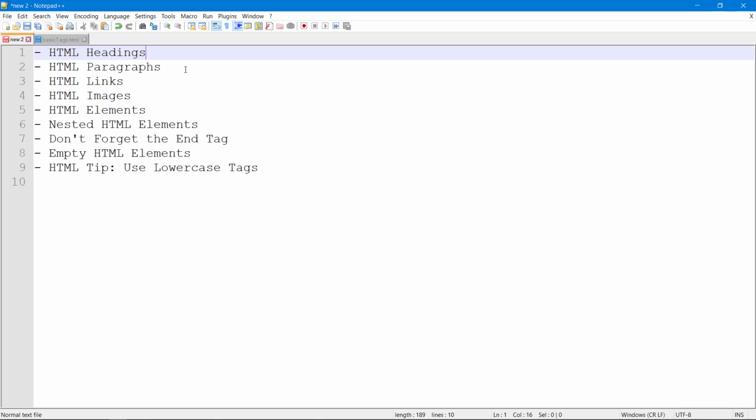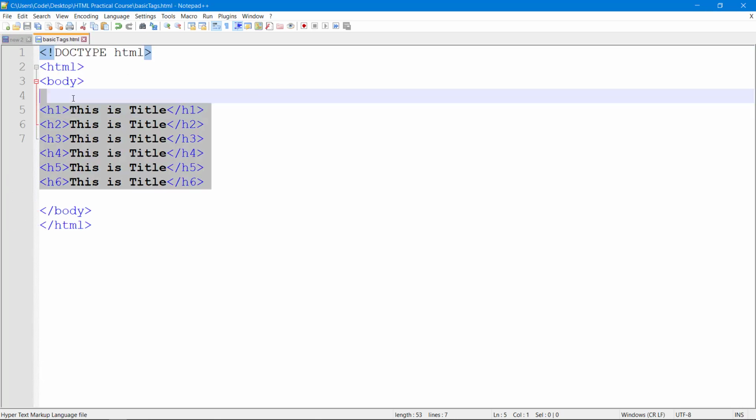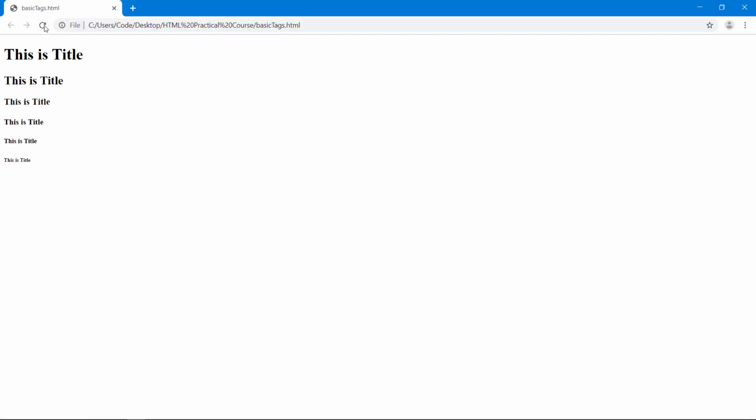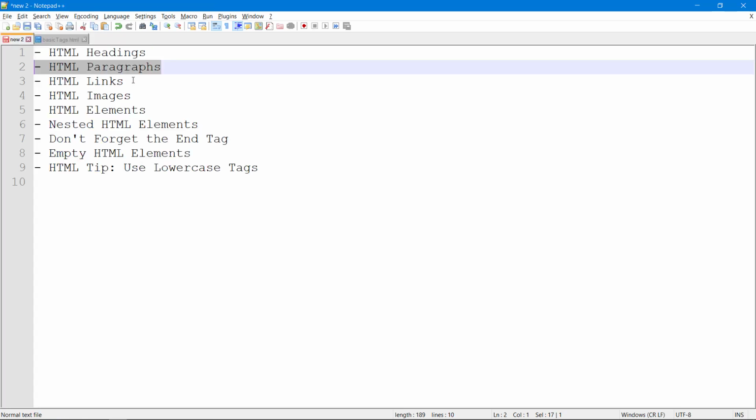So the next one is HTML paragraphs. Paragraphs begin with the P tag for creating a paragraph. For example, this is a paragraph. I save it and here I refresh it. This is a paragraph. So a paragraph is so simple.